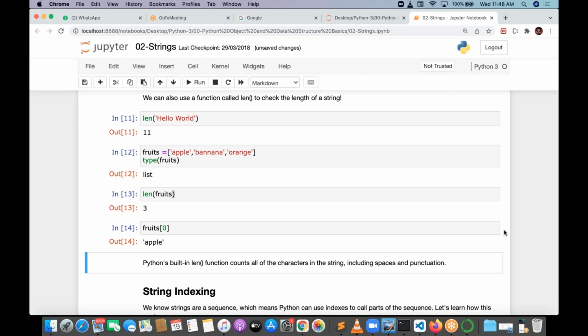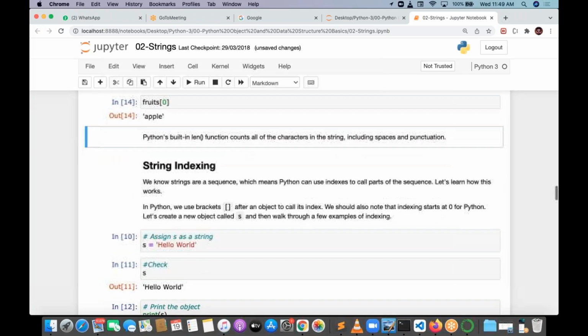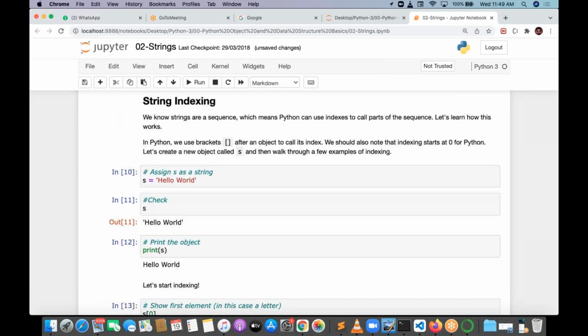And how many values are there in the array? That is called len. Len is length. Okay, fruits of 0, apple. Fine. And indexing now. Indexing is very simple.